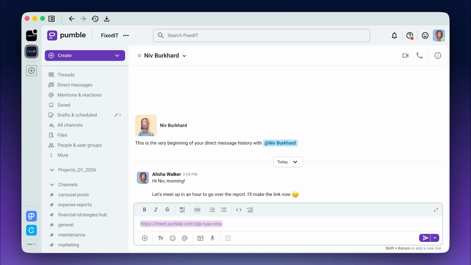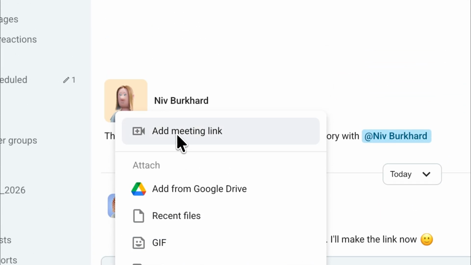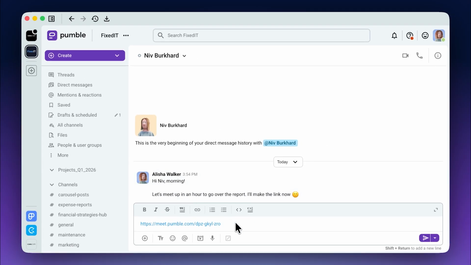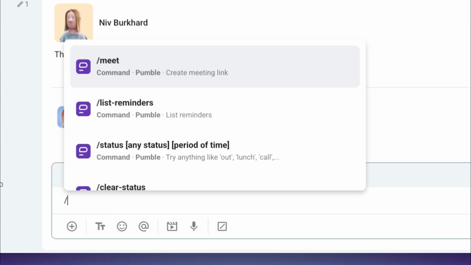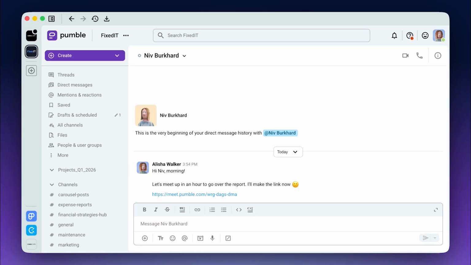You can also create a meeting link within the chat box. Click here on the plus sign to open the menu and select Add Meeting Link. Or simply type /meet and hit enter or return. All the other side needs to do is click on the said link to join the meeting at the agreed time.